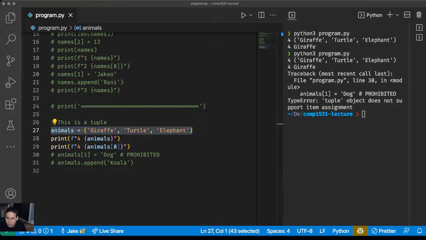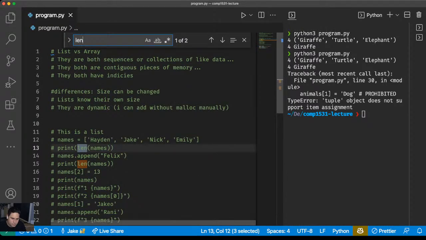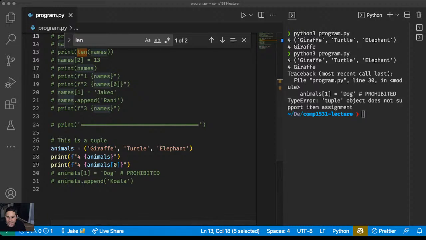Let's see. What does length do? Length is a function that accepts a list of some sort and gives you the length of it. Pretty crazy. Blah, blah, blah. Some talk about JavaScript, that's fine. Yeah. They're like constant size lists. That's a good way of putting it for tuples.